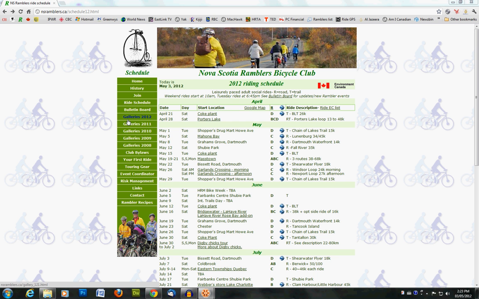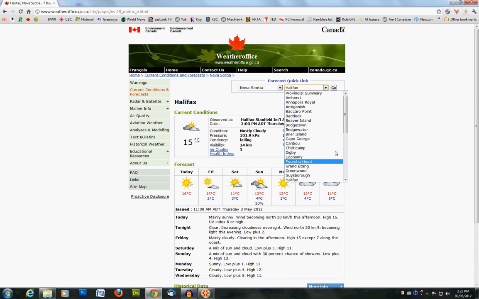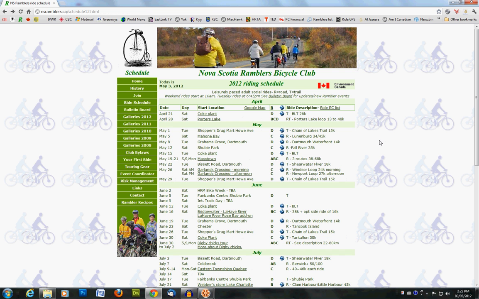Here we are at the Ramblers ride schedule page, and I want to take a few minutes and explain some of the features of the page. A couple of simple things: you have a date check up here, and a link to Environment Canada to keep in touch with what they think the weather will be on the day you ride. Remember, you can check various locations along the province to get one closer to your ride than the default value.